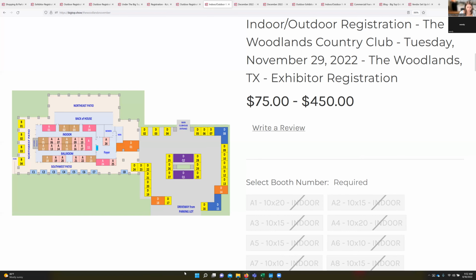driveway from parking lot. So if you've never been to this venue, they have a huge parking lot. It's free parking for everybody. In the evening hours, they also do free valet.